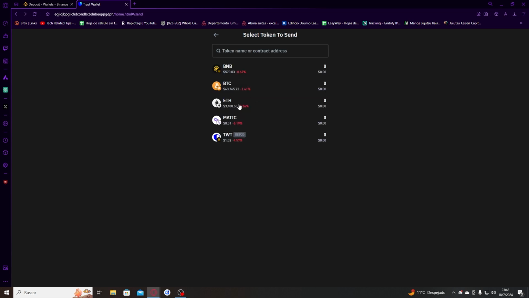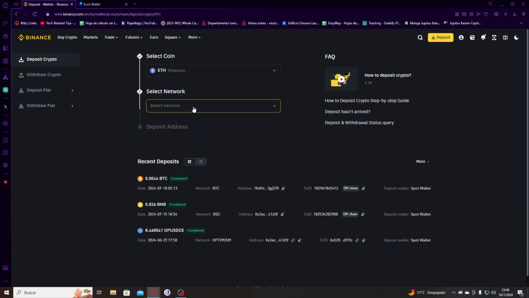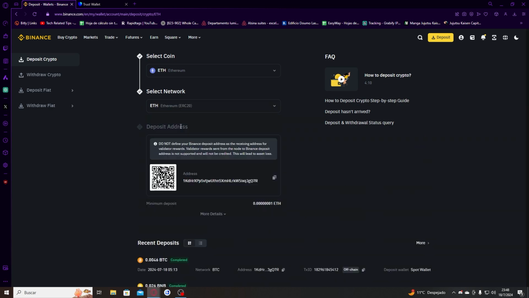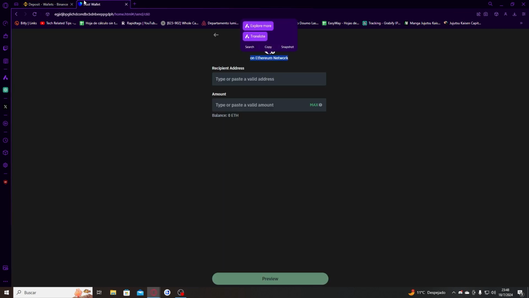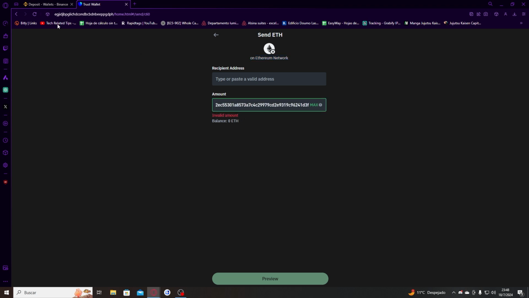You can do it with Ethereum, for example. So you come here, you find, for example, Ethereum, then you choose the Ethereum network. It says here which network you have to use, and you do the exact same thing with any crypto that Trust Wallet supports. You will be able to do this.